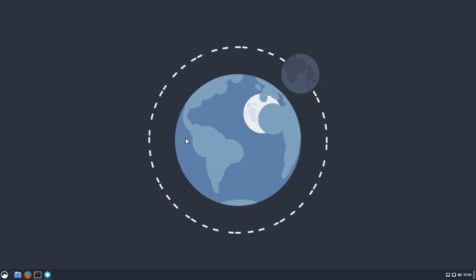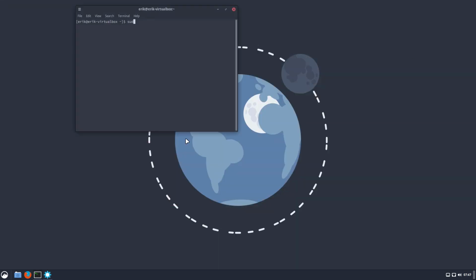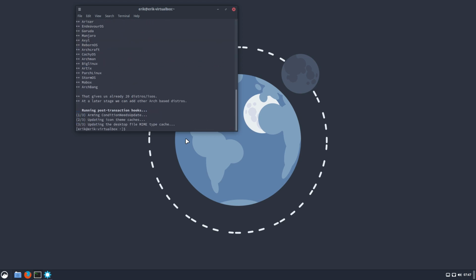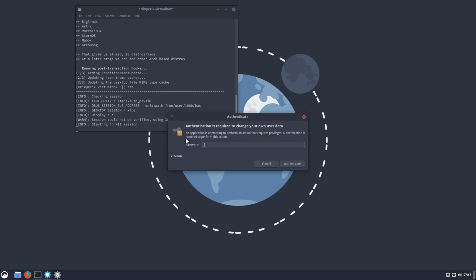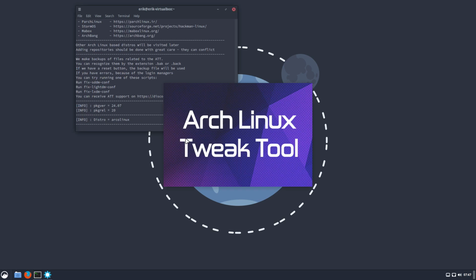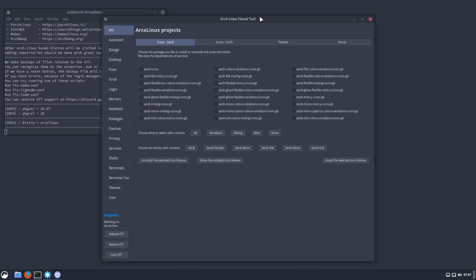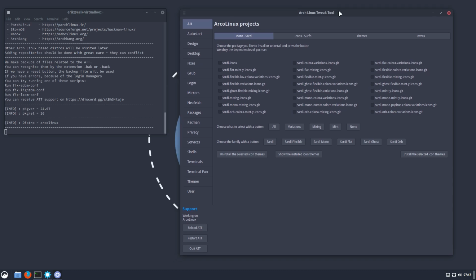When you update your system, you get version 20 in, so sudo pacman -Sy, and then ArcoLinux tweak tool git, not the development version. Let us play with that. So number 20, and when we launch it, what's different? I've addressed something that was on the to-do list, and ChatGPT helped me.